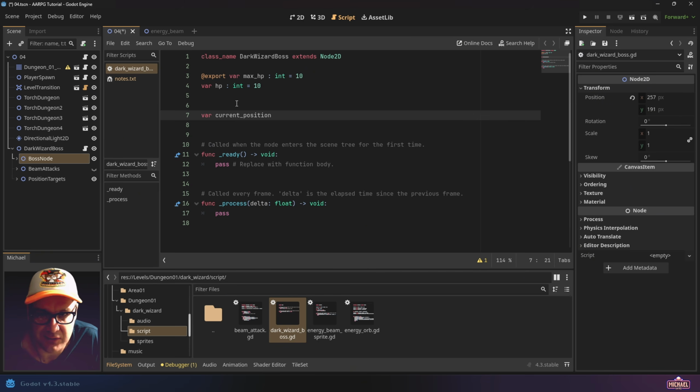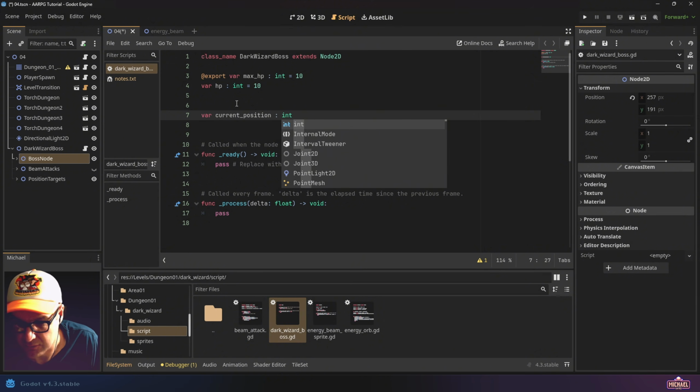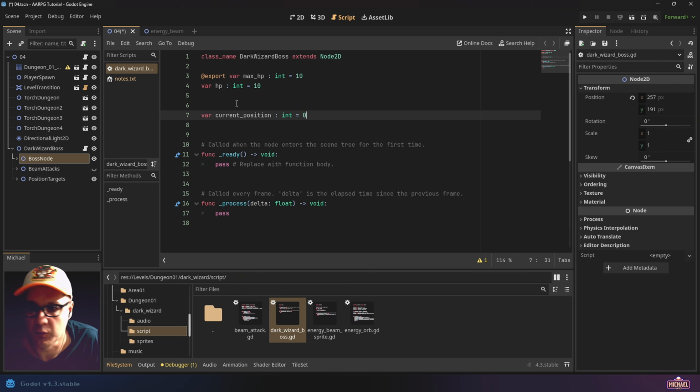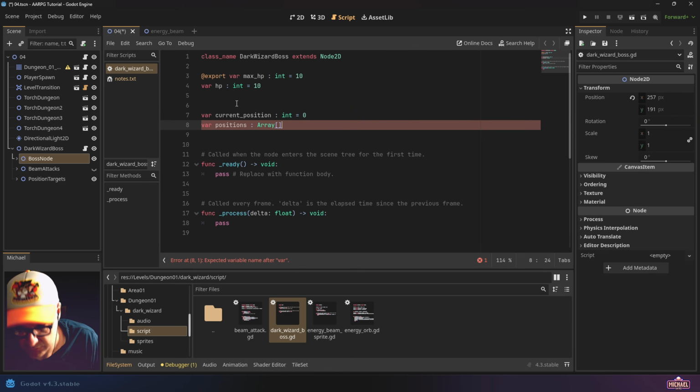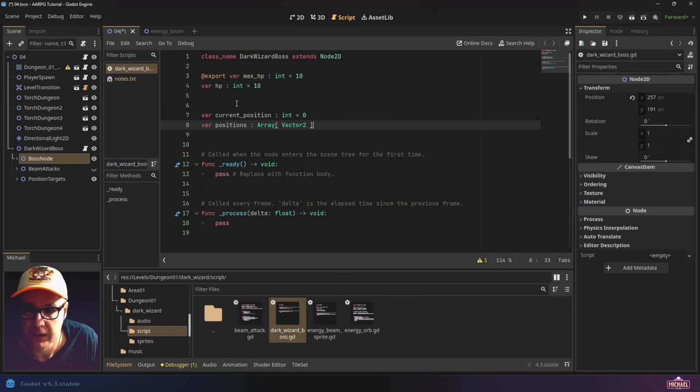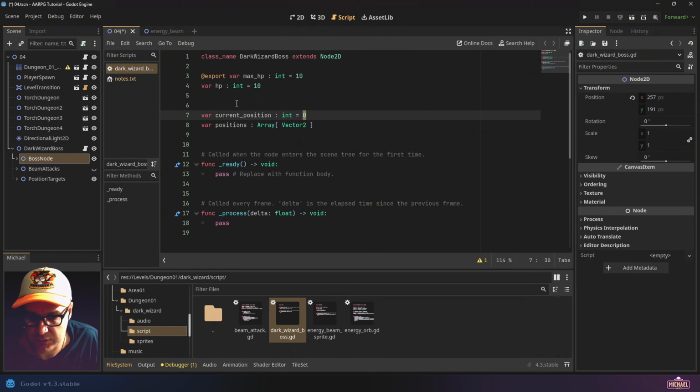So we could rename it to current position index if you wanted to. I'm just going to leave it here as current position. And by default, we'll set that to 0. Then let's also have another variable that we call positions. Now this is actually an array, and it's going to be an array that contains a set of vector2 variables. So for each of those little spots, we'll get the position of those. So you can see how this current position index will relate to a position in this array.